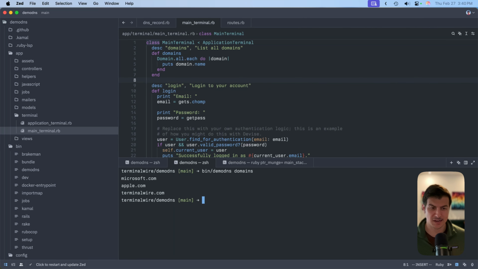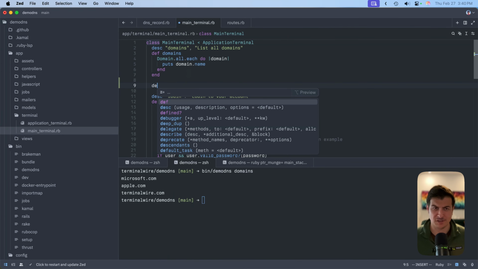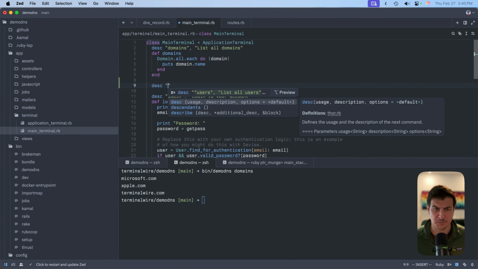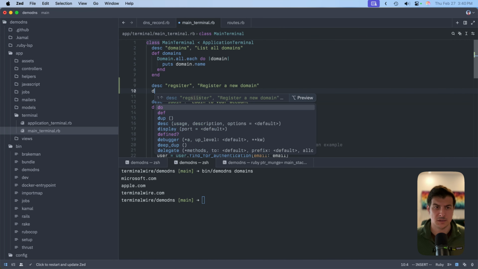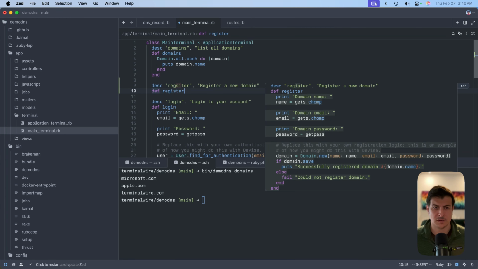All right, so the thing that I want, cool, we can see our domains. I want to be able to register domains from a command line terminal. So let's build that feature real quick, and then we'll deploy this thing. Def register a new domain. Def register.